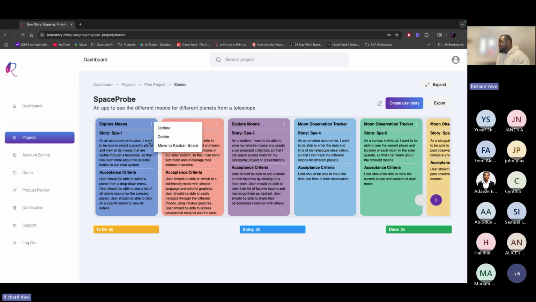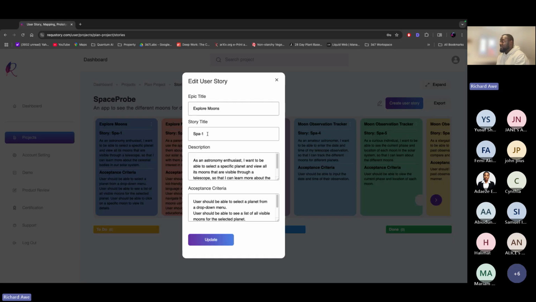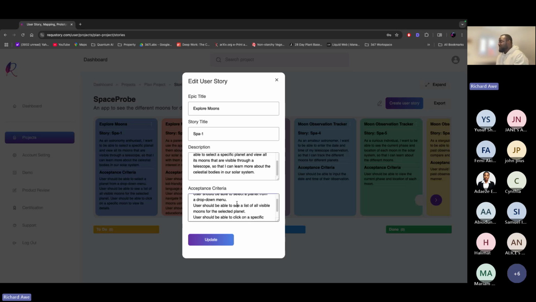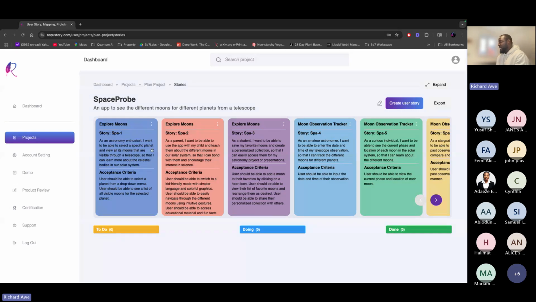It will give you some in a way that you don't like. So for instance, if I don't like a particular user story just because there's a word or a sentence in there that you don't like, you can always update and change it to whatever you want it to be. If there's a particular set of acceptance criteria that still needs to be added or deleted, you can always just delete them. So let's say I delete this and then update, and then it becomes that.